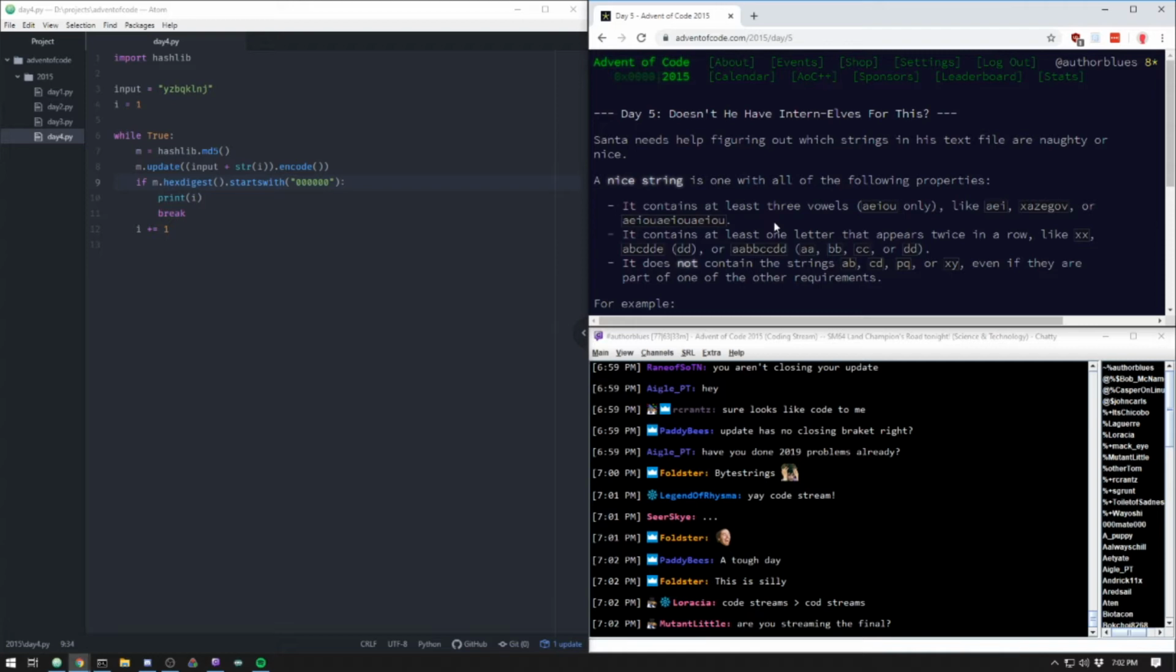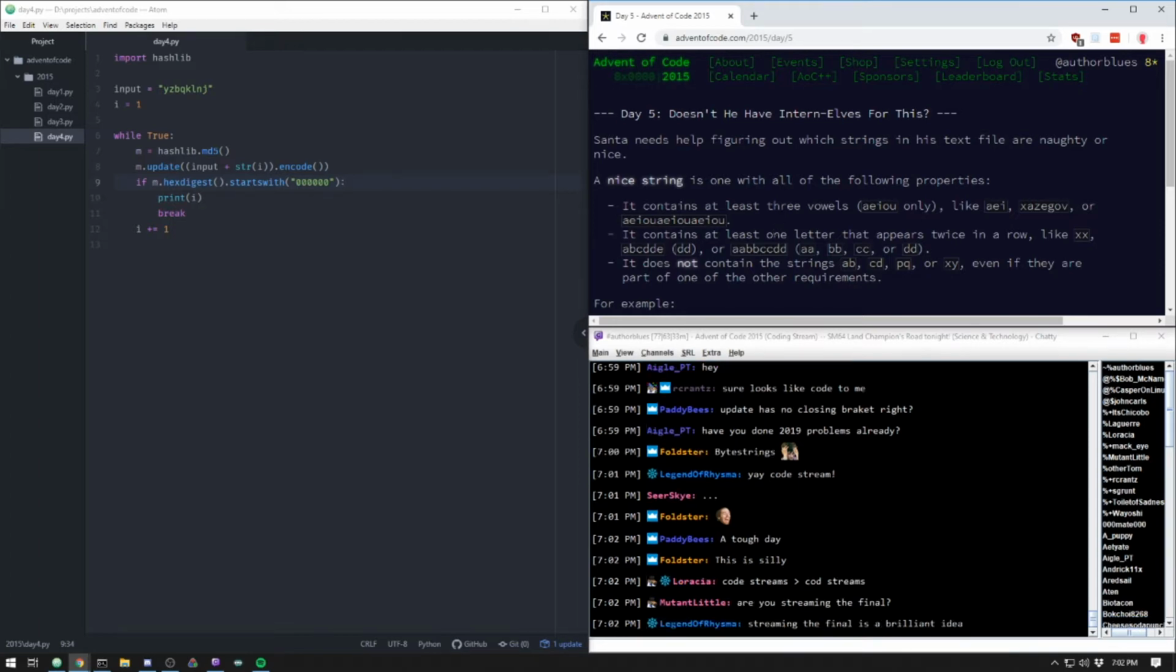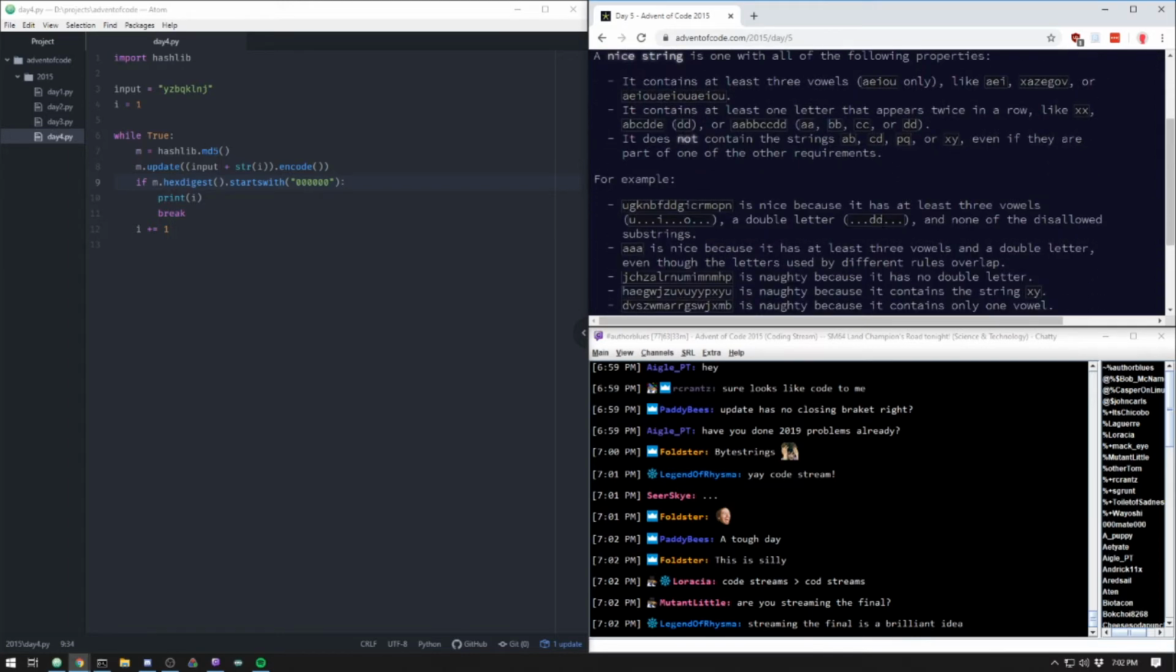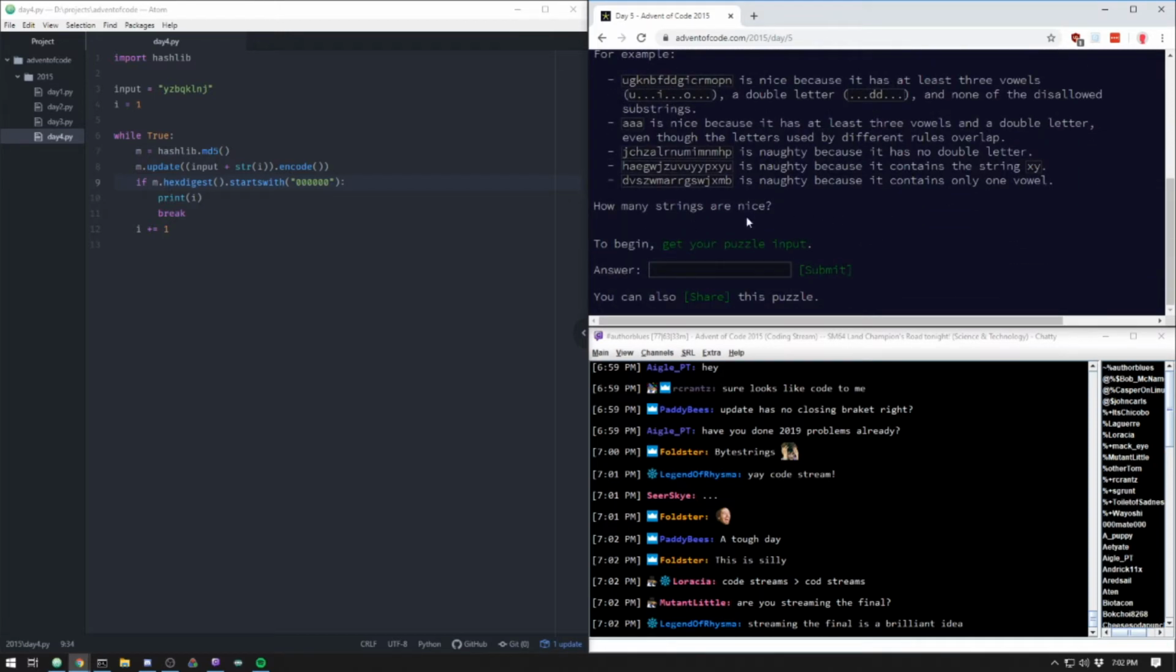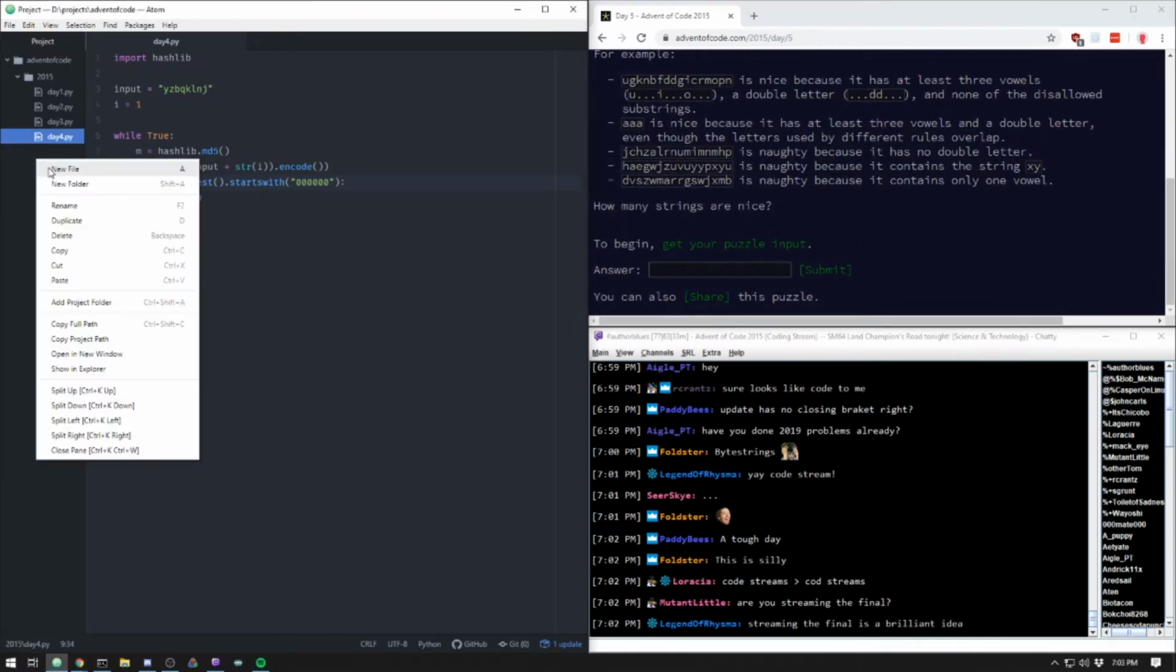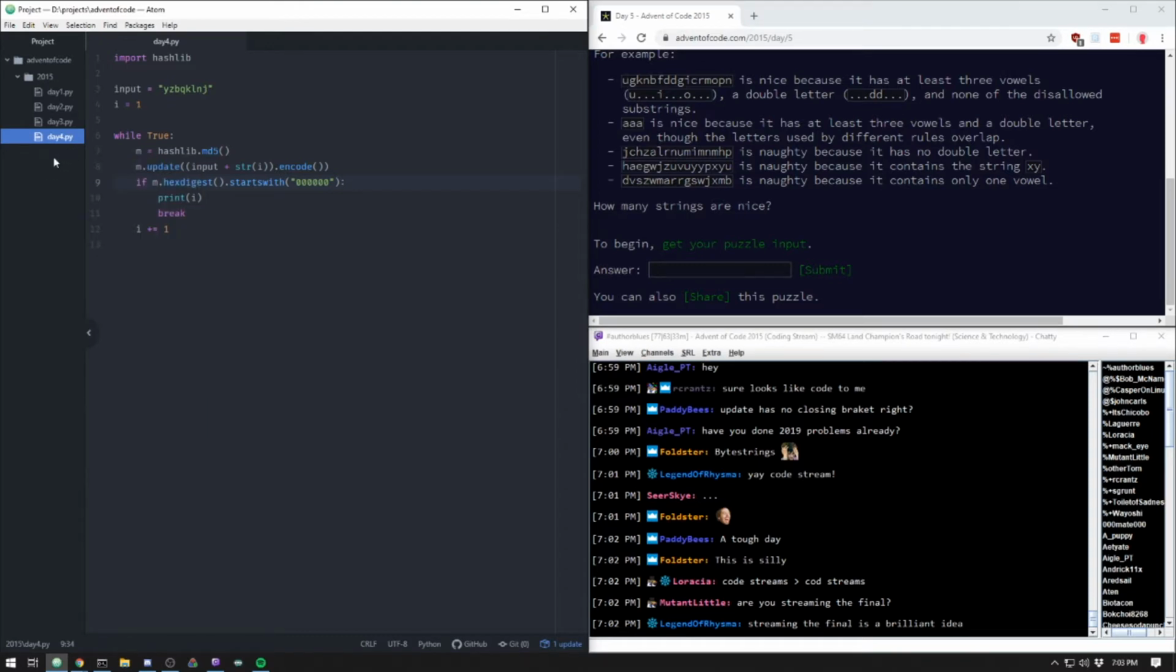Santa needs help figuring out which strings in his text file are naughty or nice. A nice string is one with all of the following properties. It contains at least 3 vowels, like A-I... Okay. It contains at least 1 letter that appears twice in a row. Okay. And it does not contain the following strings, even if they are part of one of the other requirements. This one's cute. Just dumb text parsing, but cute.